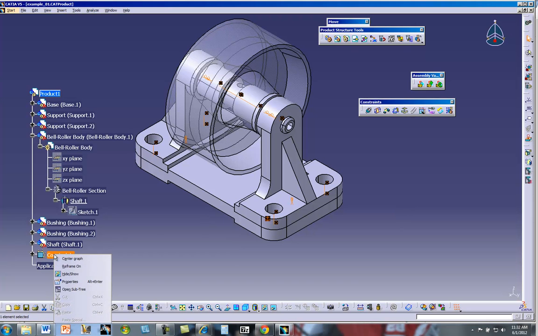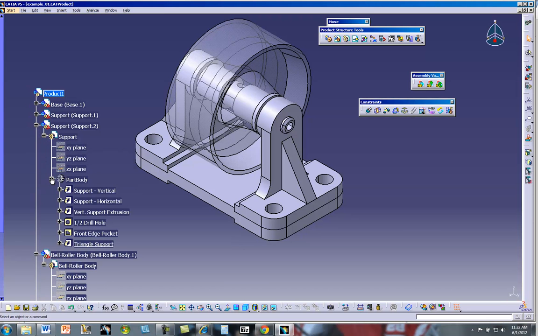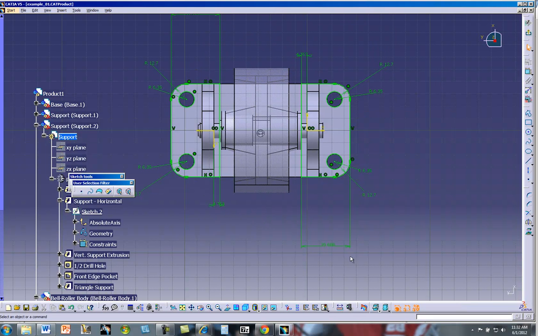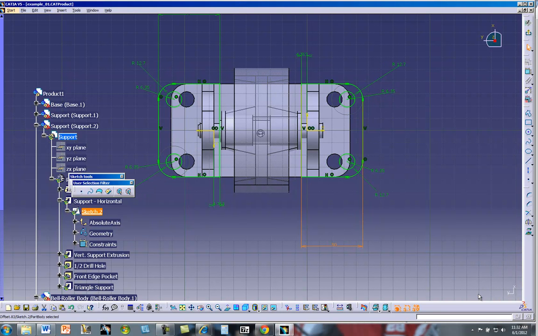Maybe go over here and hide your constraints so they don't show up. If you do things within the part, let's say I go through here and look at a support. There are two instances of one part file. If I go to the second one here, go into support, go clear down to the part body, and go to the sketch of the support horizontal. Notice it's this part over here. Let's change this value. Instead of being 39, let's change it to 50. Hit OK. It's going to push that thing way out.